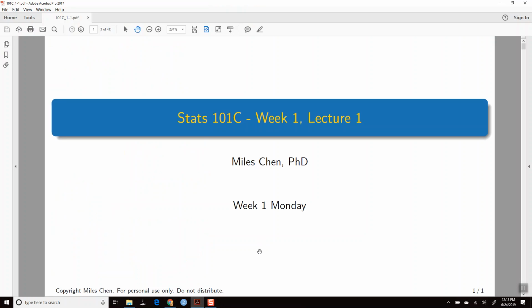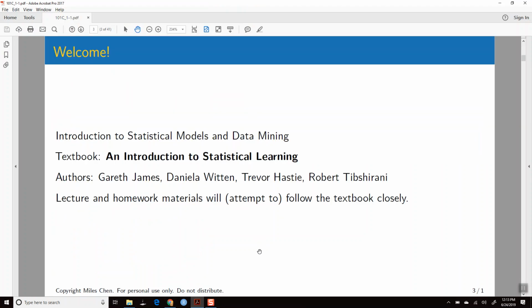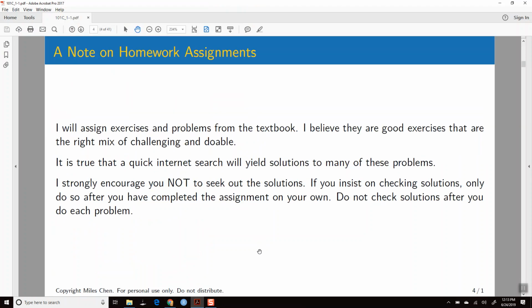I do have to say something, though. Because the homework problems are from the textbook, a lot of people have produced homework answers, and if you just search online, you can easily find answers to your homework, all right? Now, I want to strongly encourage you not to go straight to the homework answers, okay?